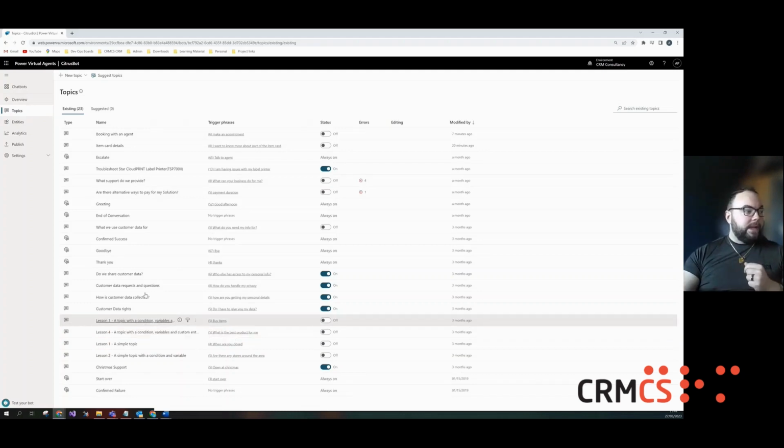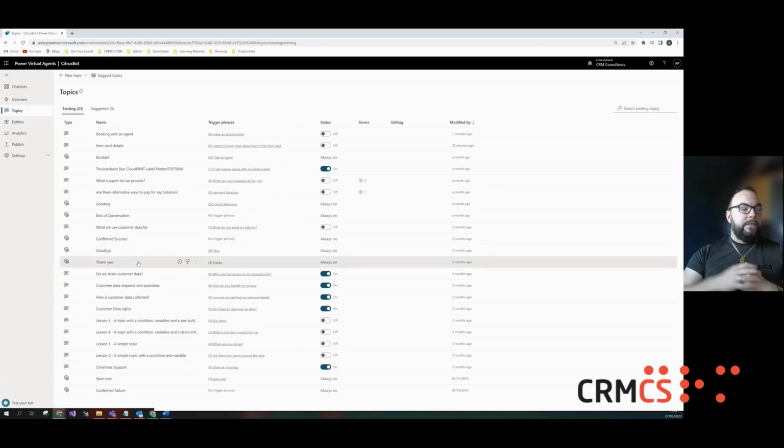Secondly, you can see how we've got greeting, end of conversation, confirm success, goodbye, thank you. They're very small topics, but you can see how they can be repeated in the customer flow many times over. And what we want to do when we're creating our topics is to kind of replicate that methodology.